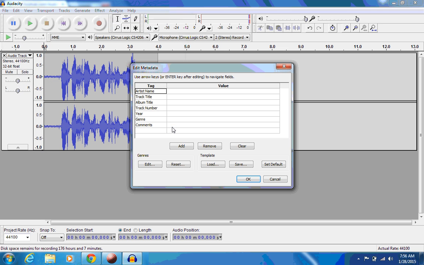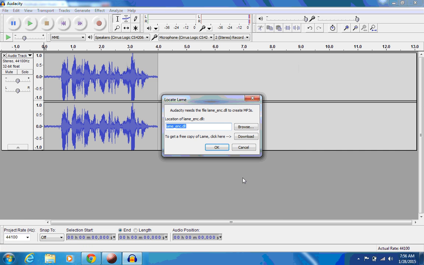And click Save. It's going to pull up a metadata window. Remember that this window is where we can put in text data associated with our audio file. I don't really care about that right now, so just hit OK. And now it says that Audacity needs the file lame_enc.dll to create MP3s. So the program right now will not export to MP3, but that's okay.